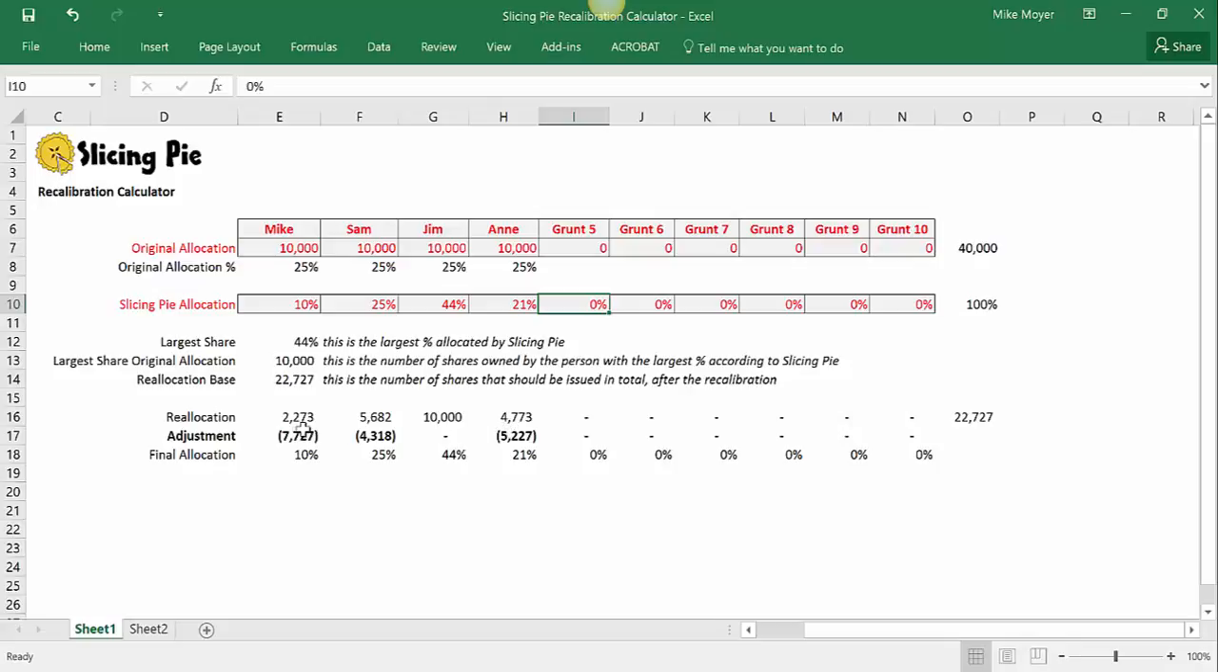which means you have to buy back a number of shares in order to bring it into balance with the slicing pie model. The benefit of buying back shares is we can help avoid a tax consequence. If we issued new shares, that could be a potential tax consequence. So this spreadsheet will help you determine how many shares to buy back from each participant.